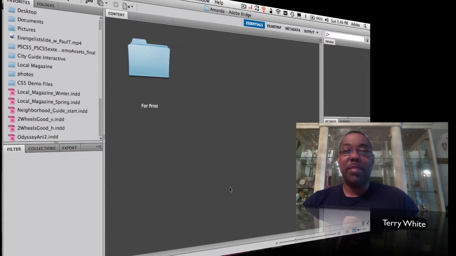In this episode, we get to take a quick look at one of my most favorite used features inside of Adobe Bridge CS5. It's actually a feature I use more like a utility, for batch renaming files.